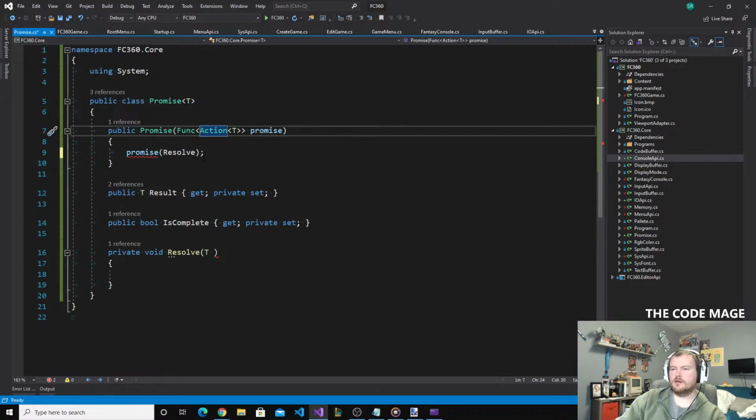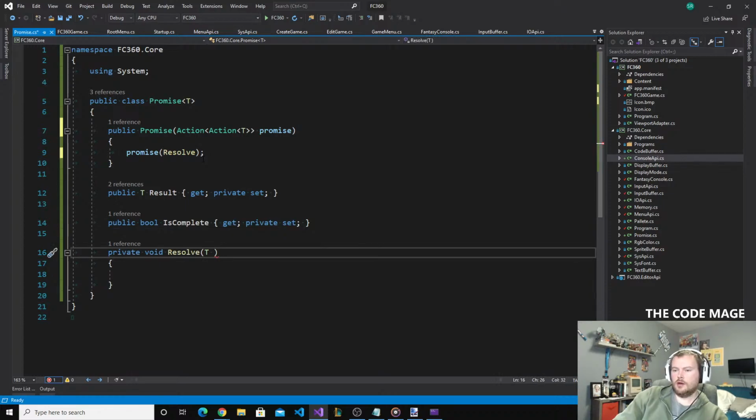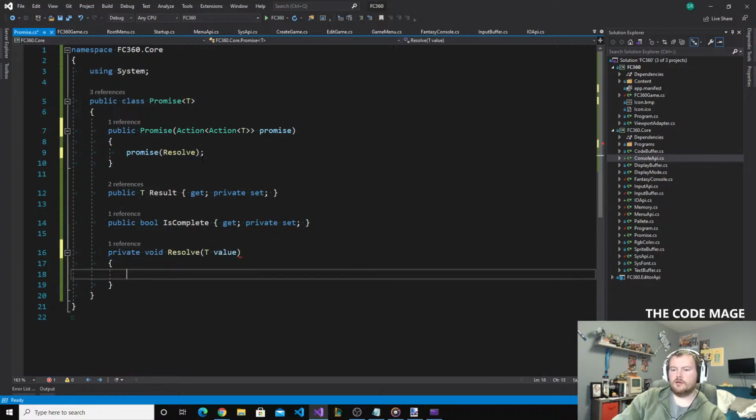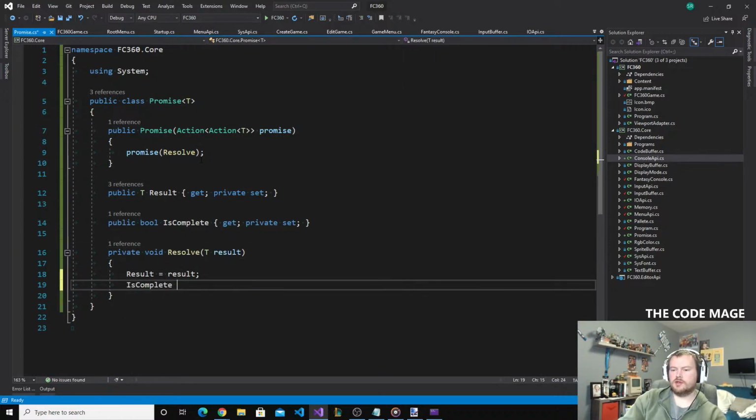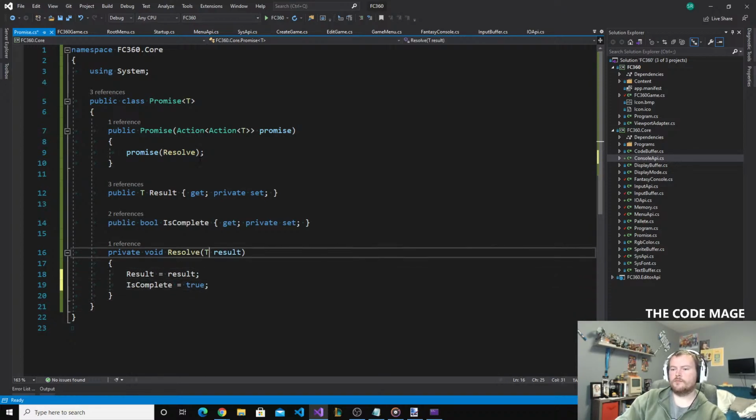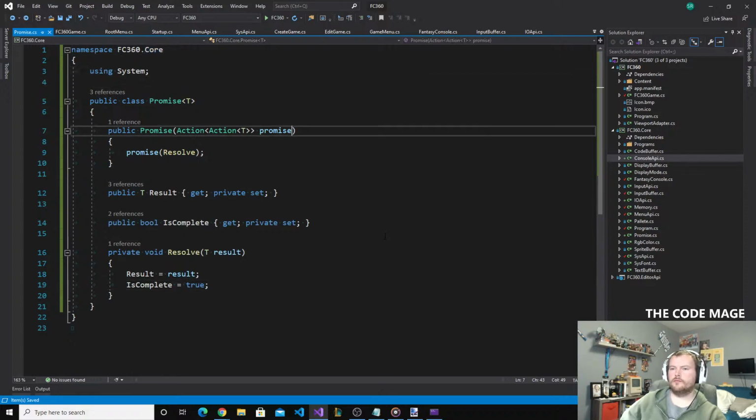Oh no, yeah, this is a function that returns an action. No, this is an action that takes an action. T resolve value, and when you get that, then your result is set to value. And is complete. Simple enough.